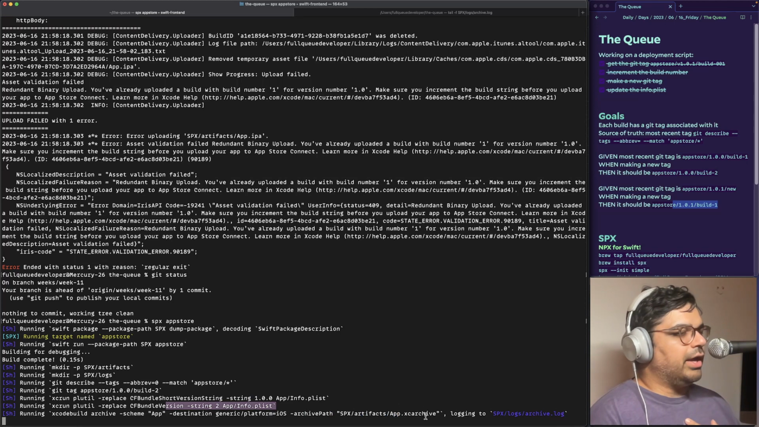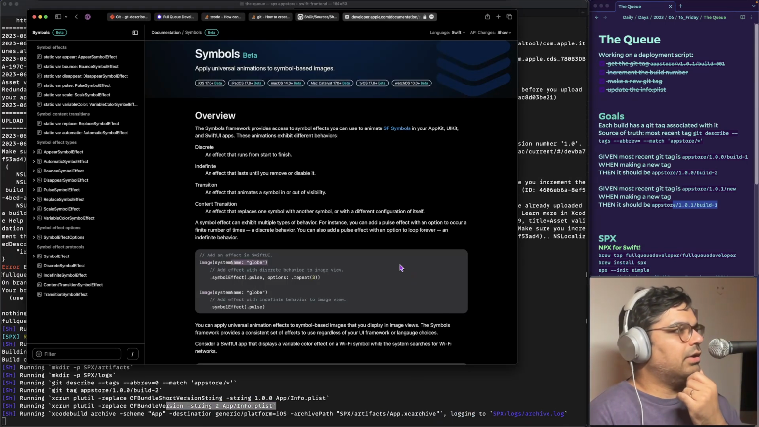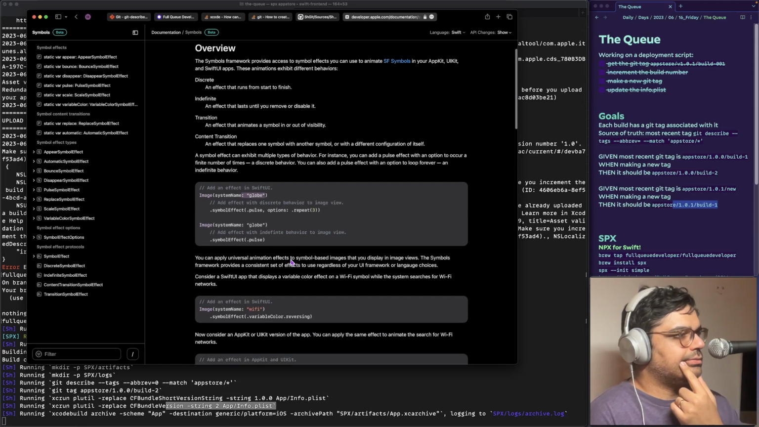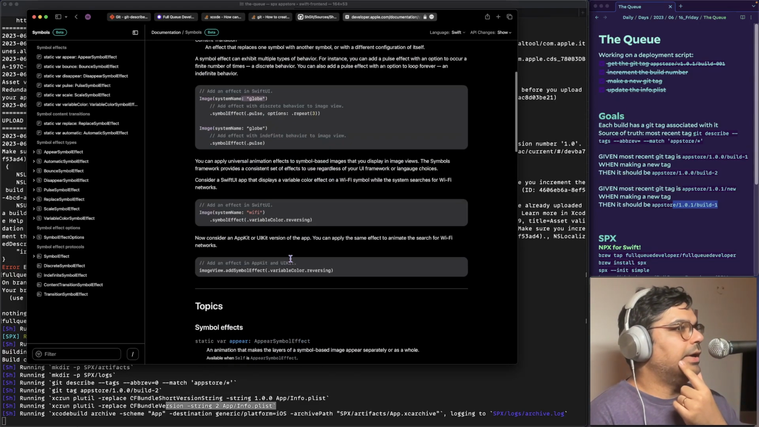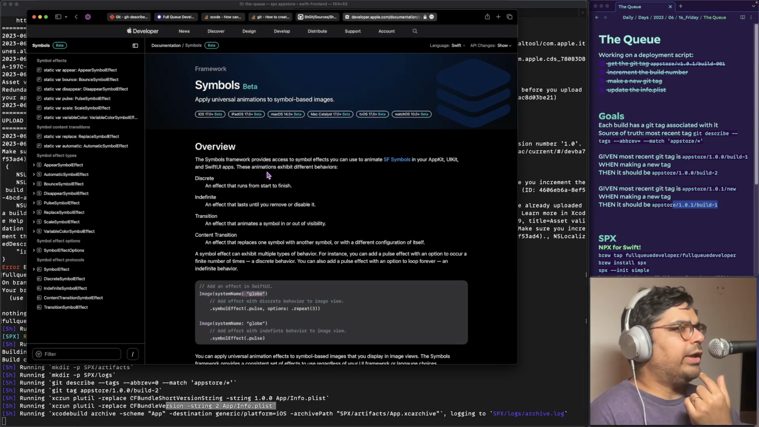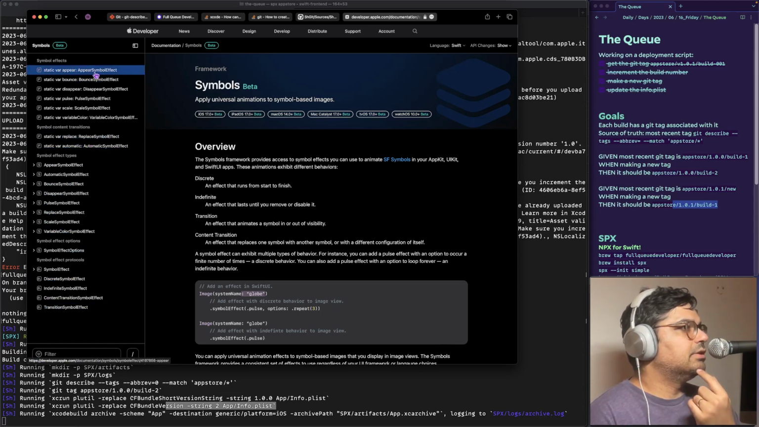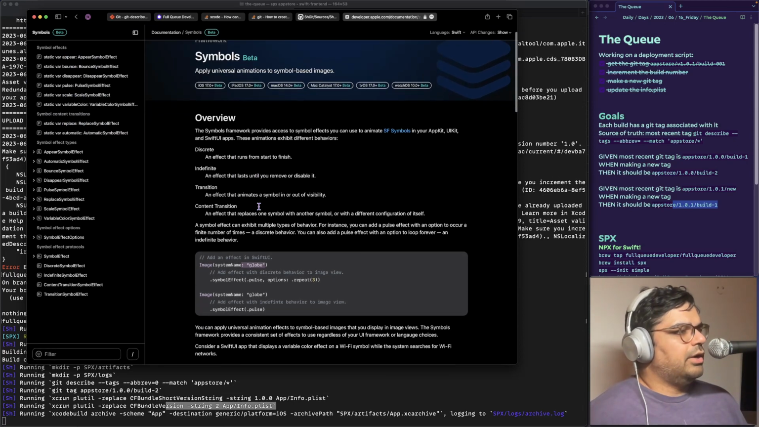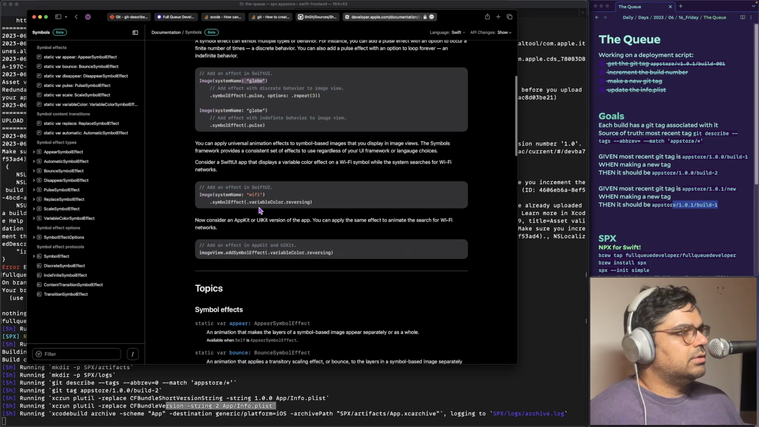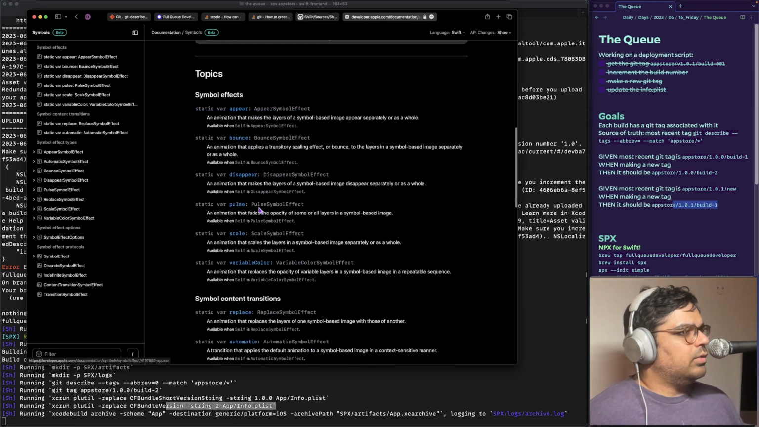Let's see, what was I looking up? Oh yeah, SF Symbols. Because I thought I heard a little rumor that we didn't have to stringly type them anymore. But that does not seem to be the case quite yet. Symbol effects, transitions. I don't really care about the transitions yet. I know that's a new feature, but I don't really care right now.